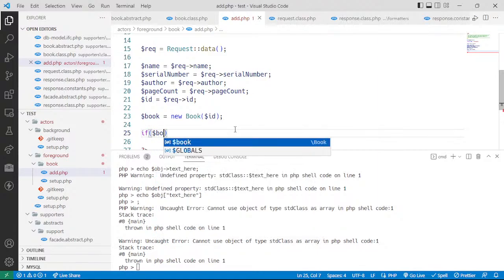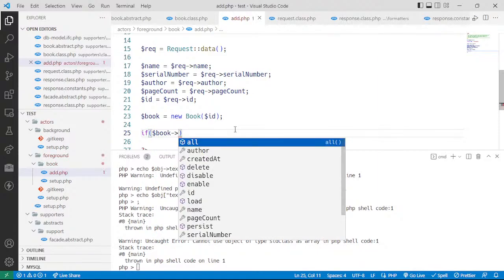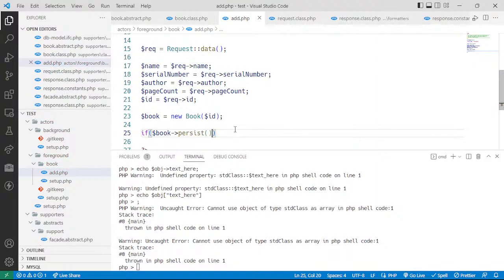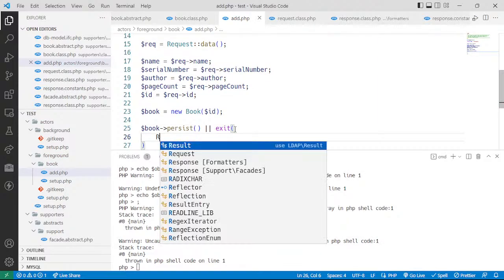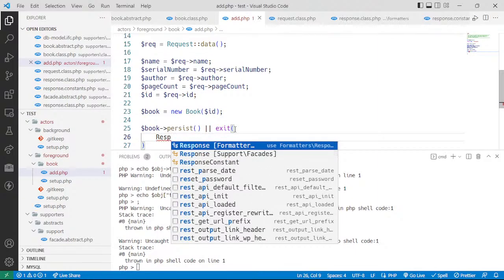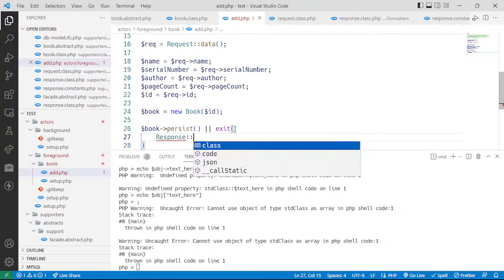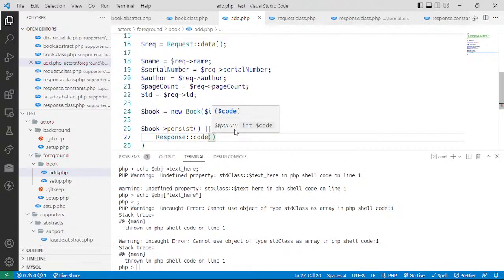If not book persists, okay, let's do clean something. So we say book persist or exit with, you remember the response that we're talking about? Here it comes. Response. Now there's the face side. I don't want that one. I want the face side. Response. Then we can start with the code is some error on our side, 500.